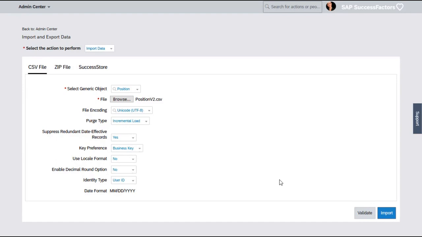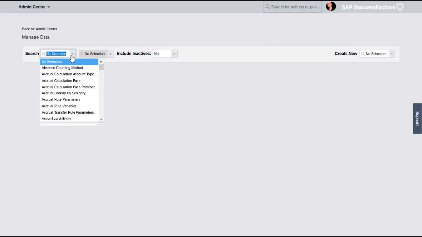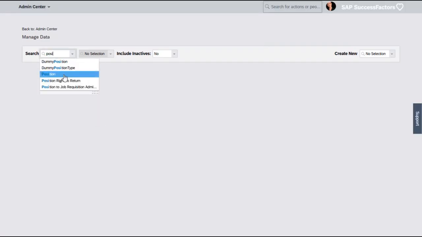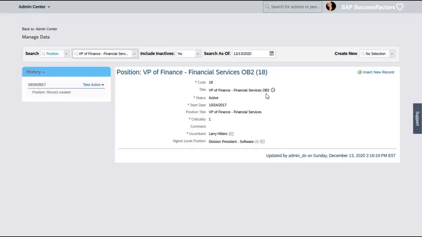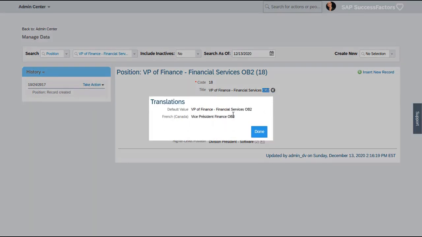I'm going to receive notification in my mailbox, maybe. And then I'm going to go back directly to manage data to make sure that the change that I made in the CSV is correctly reflected to the position. So it was the position VP of Finance. Let's see if we can see the change. You can now see OB2. If I check the translations, you can see OB2 also for the default value, and you can see the name for French Canada that I put in the CSV file.